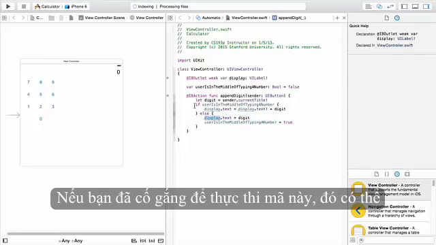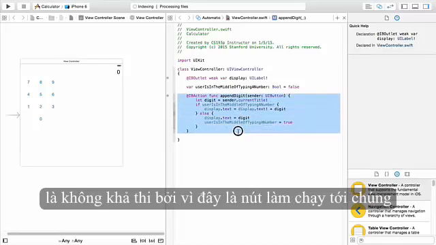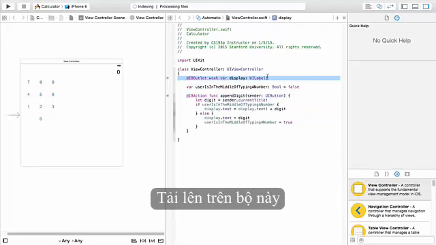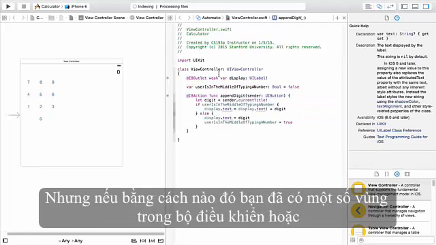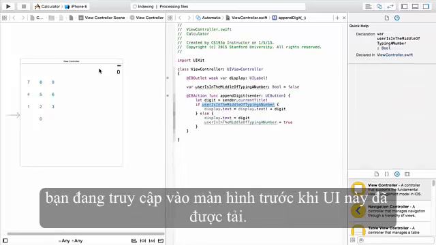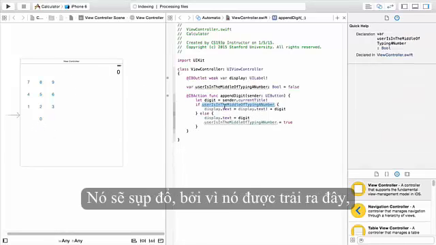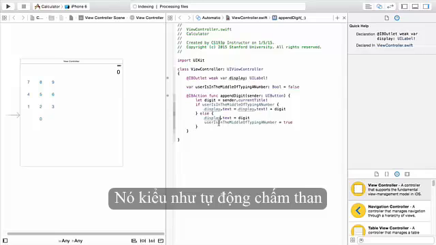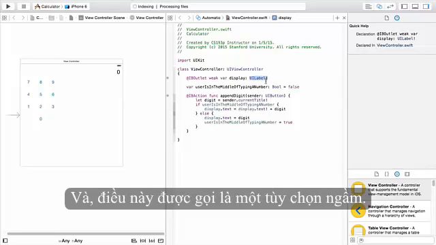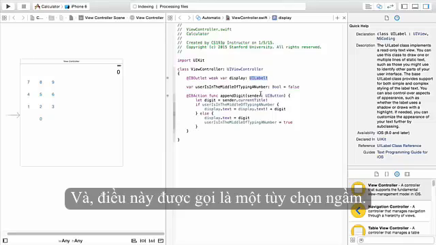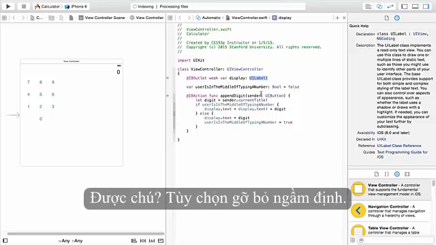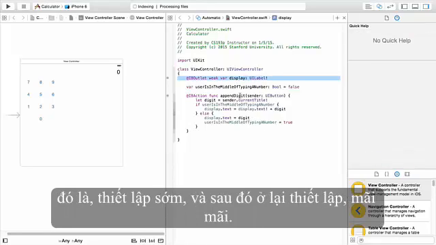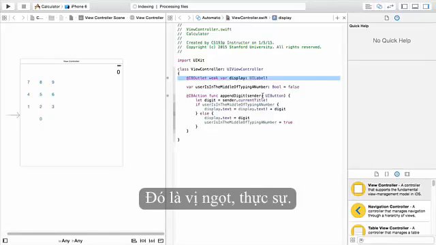And it's still going to crash your program if for some reason the display were nil. If you tried to execute this code, it'd be impossible because this is the button sending this, so the button wouldn't be here if this hadn't gotten already loaded up and set. But if somehow you had some place in your controller where you were accessing display before this UI got loaded, it would crash because it is unwrapping this. It's just that you don't have to put the exclamation point. It's kind of like auto exclamation point. And this is called an implicitly unwrapped optional. Okay, implicitly unwrapped optional. And it's really only useful for this kind of property that's set very early and then stays set forever. So it's kind of syntactic sugar, really.